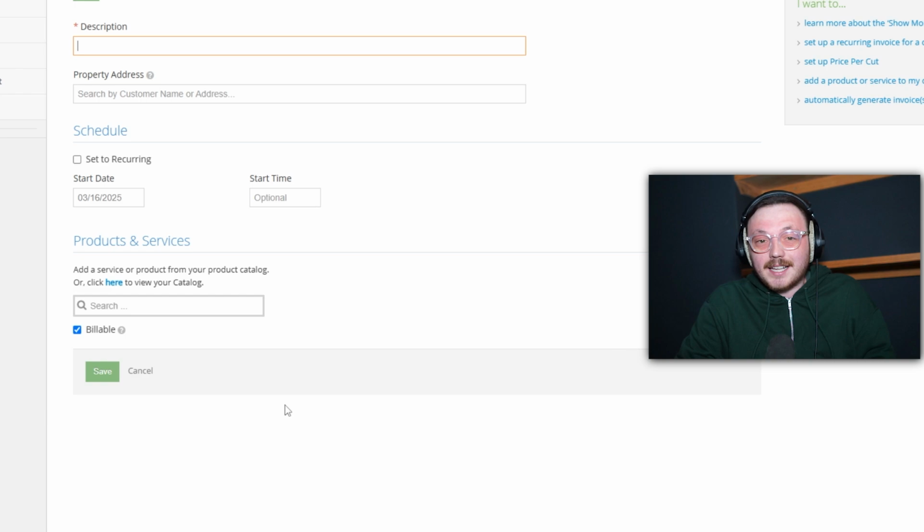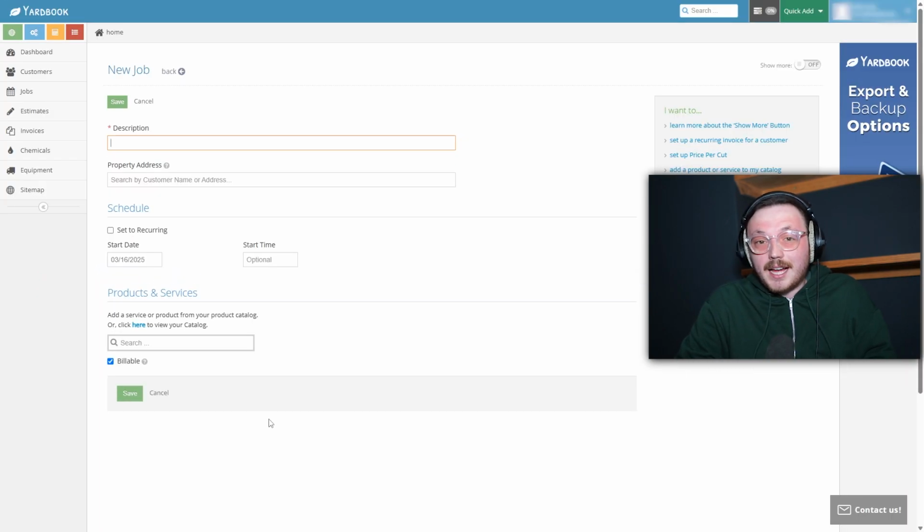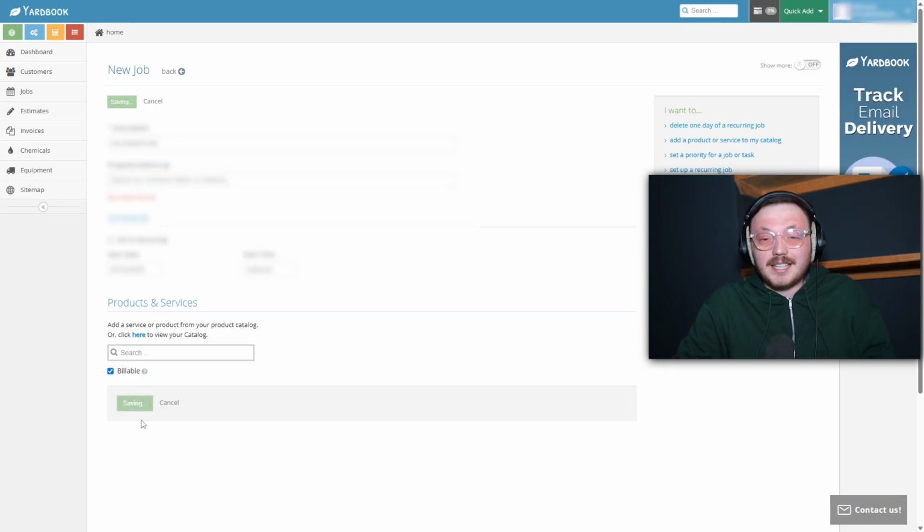Then there's the products and services section. This is where you can add a product or service from your catalog. Just type in the item you're looking for or click the link to see your whole catalog. Lastly, you'll see the billable checkbox. It's checked by default, so the job will be included in invoices. If it's a job you don't need to charge for, just uncheck that box. And that's it. Once everything looks good, click the green Save button to add the job.